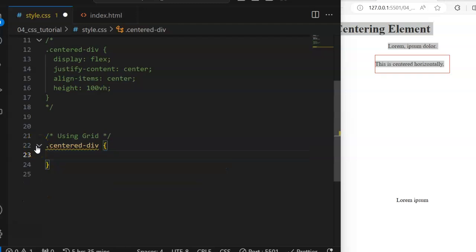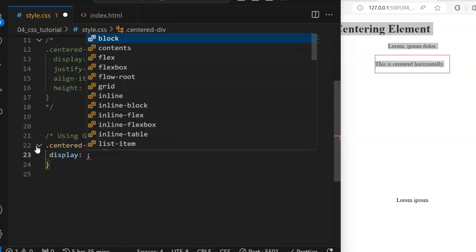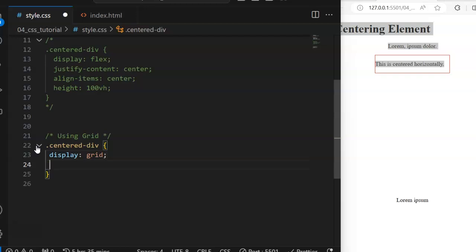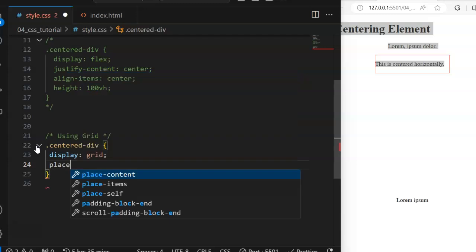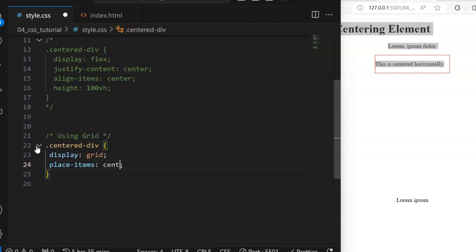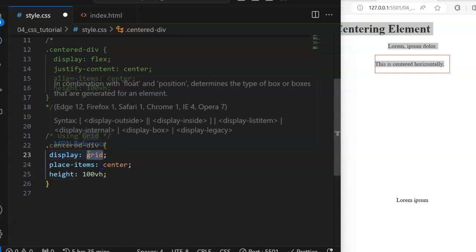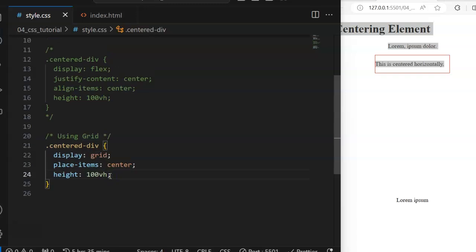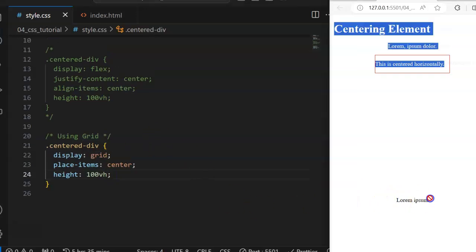So using the grid method, all you need to do is set the display like we have looked at previously. Set the display to grid, and this one is a very simple one. Just set place items to center, and also set the height, because what are you trying to center? This one is both horizontally and vertically. If you are setting place items on a grid, it will automatically put it to the center, both horizontally and vertically. You can see now this is our element.